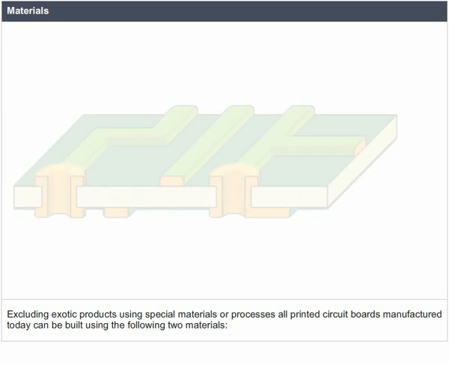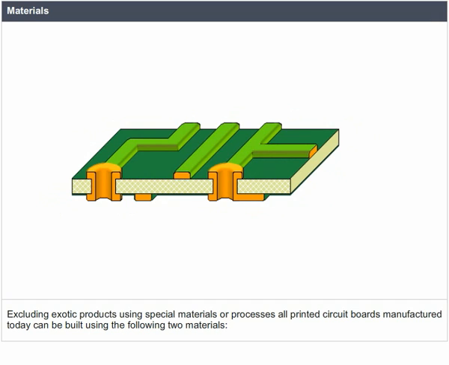Materials. Excluding exotic products using special materials or processes, all printed circuit boards manufactured today can be built using the following two materials: laminates, copper-clad laminates.